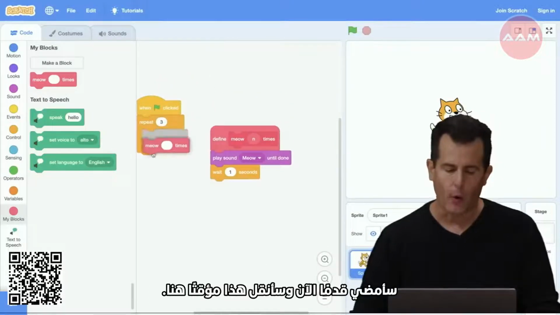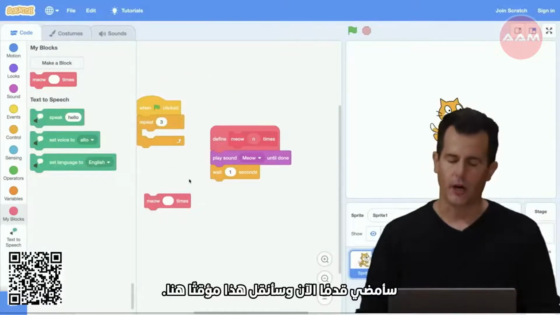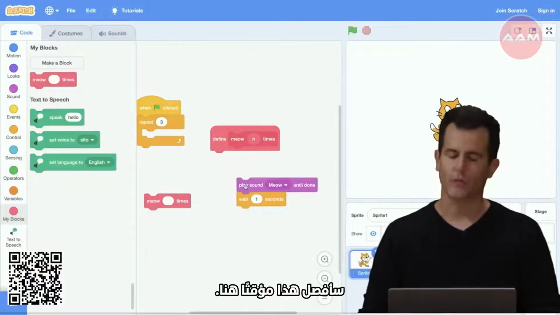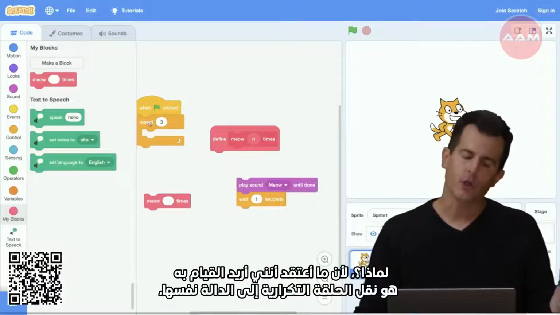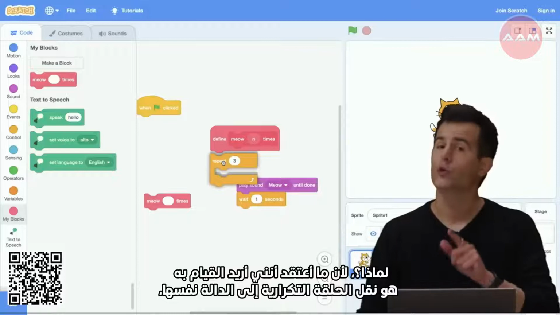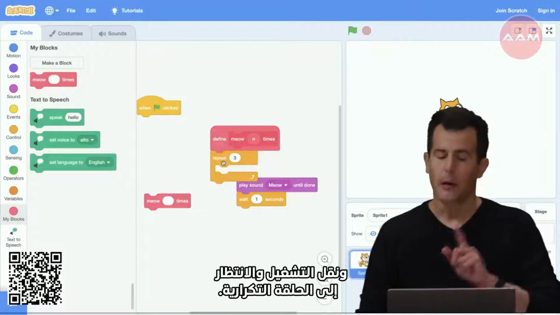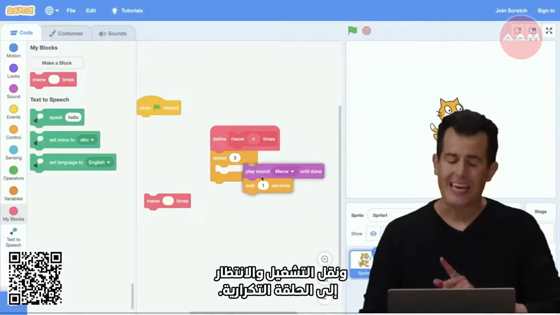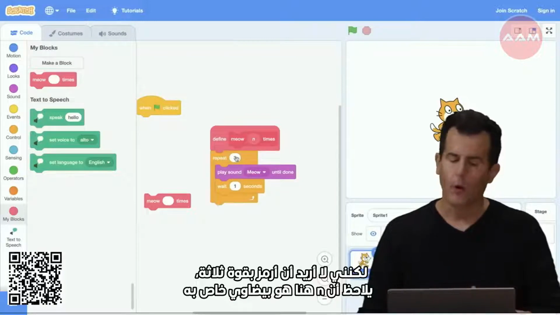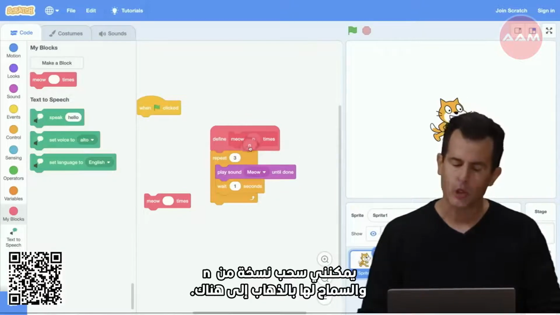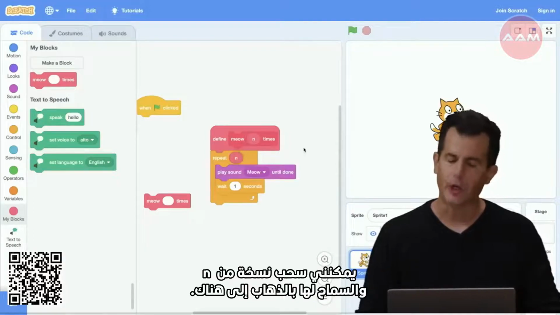I'm going to go ahead now and temporarily move this over here. I'm going to temporarily detach this over here. Why? Because what I think I want to do is move my loop into the function itself, move the play and the wait into the loop, but I don't want to hard code 3. Notice that n here is its own oval. I can drag a copy of n and just let it go there.